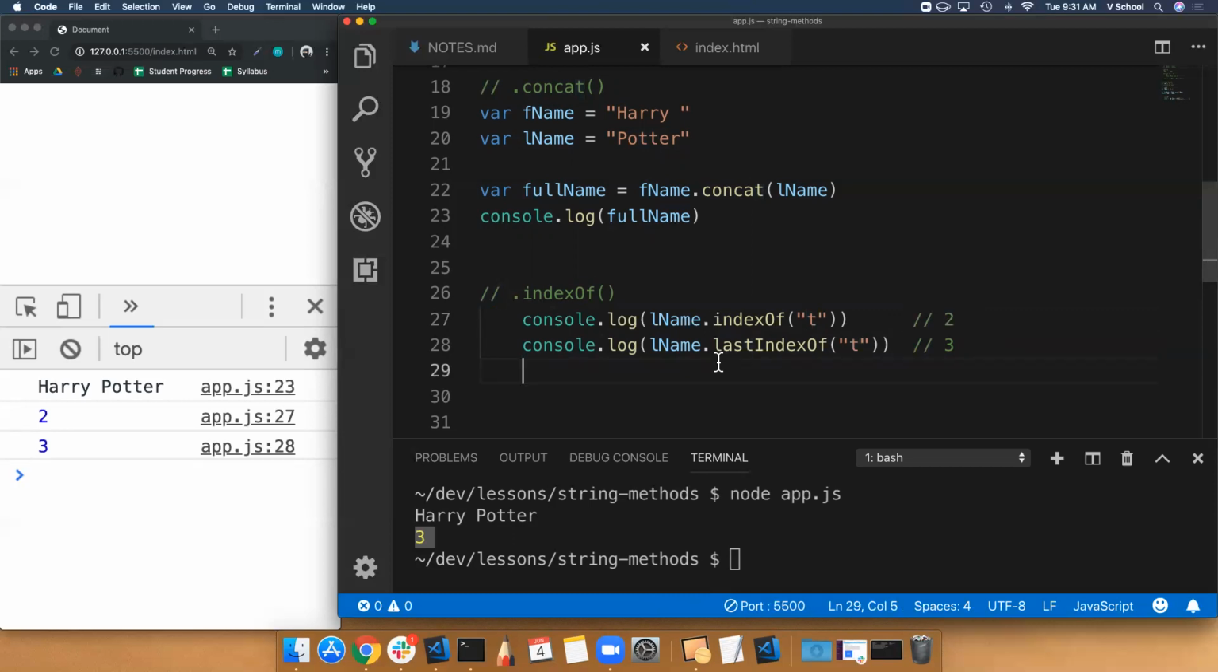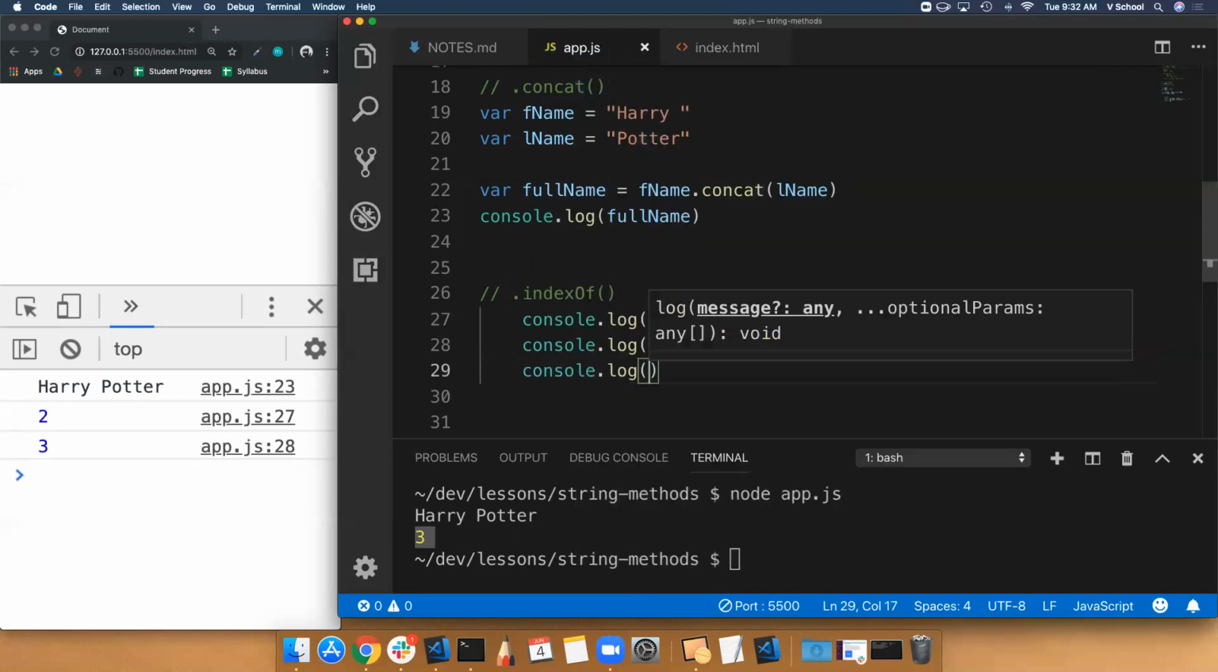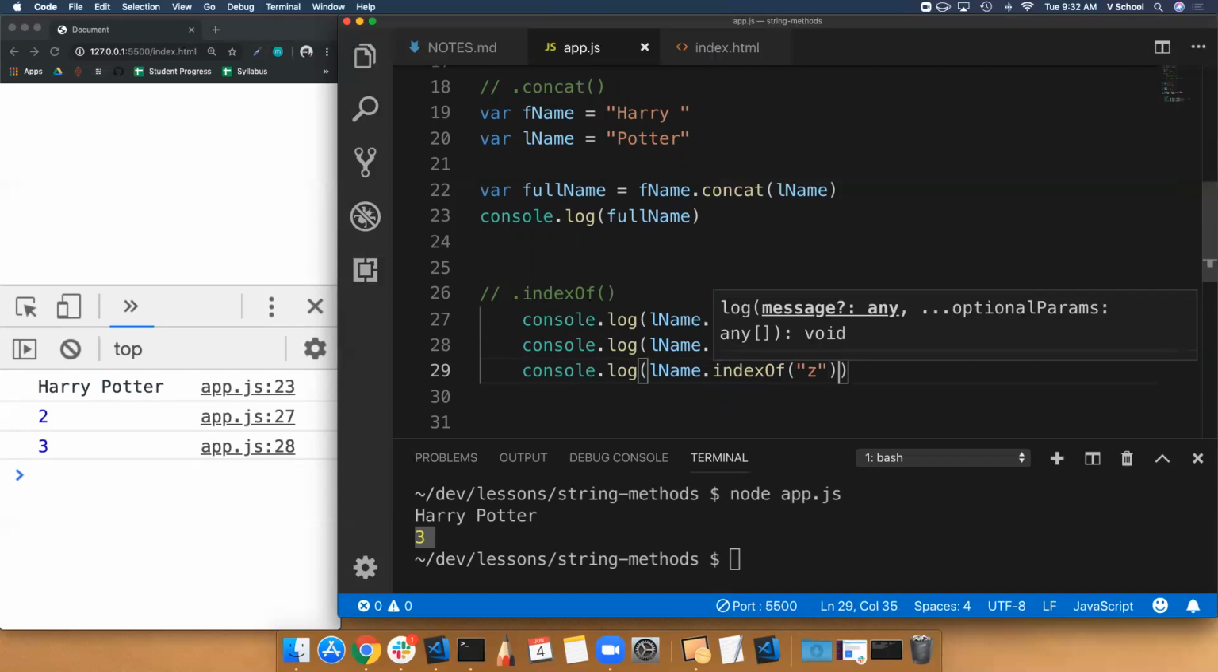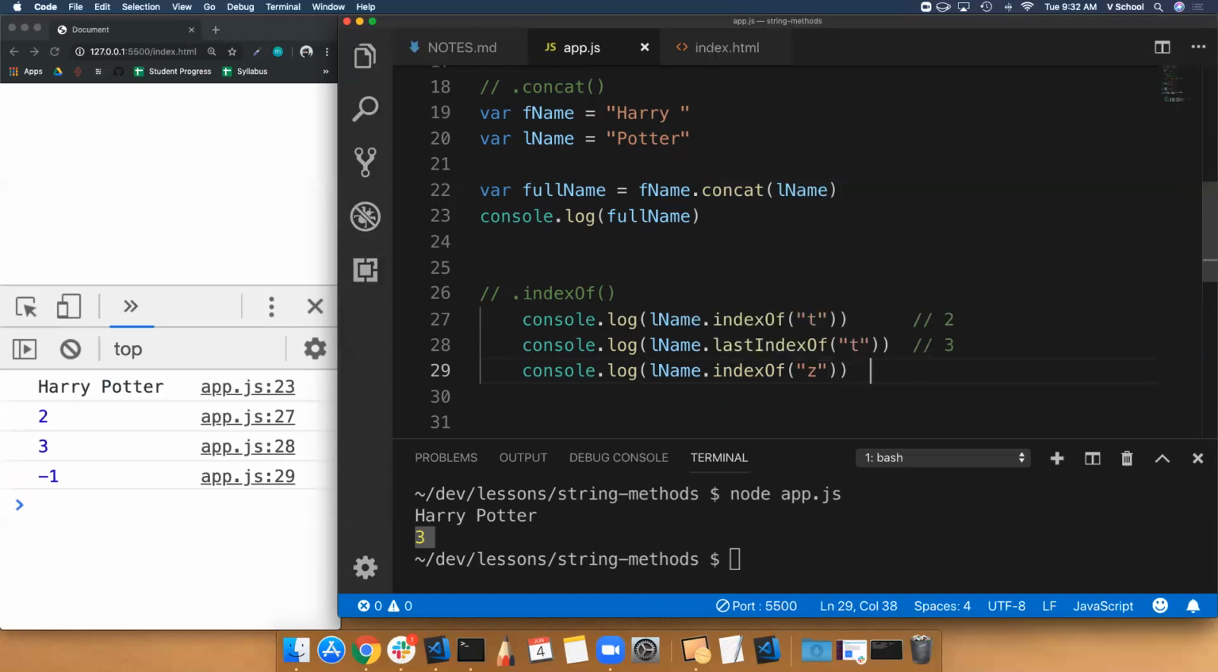value. Undefined is something that some methods might return. What indexOf chose to return is a -1. So if you get a -1, that means the item you're looking for doesn't exist. So let's make that happen by console logging lname.indexOf Z. There's no Z in Potter. We should expect to get a -1.